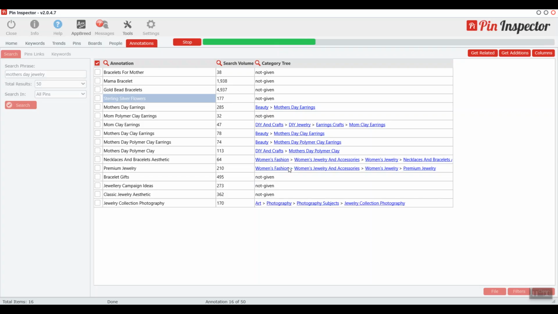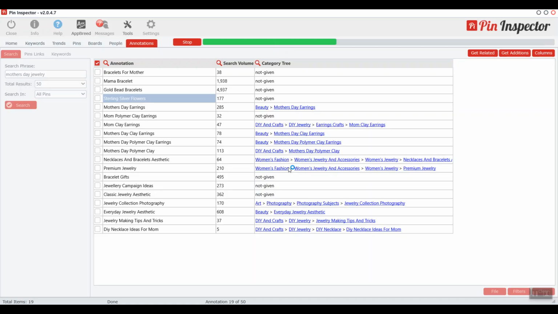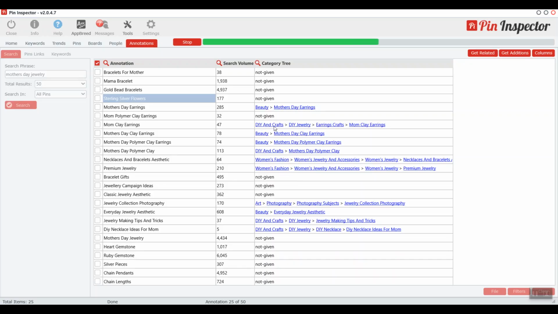And I think that Mother's Day jewelry started out as an annotation. So we're going to get annotations from this for most, not all of them. For a lot of these we'll put, but what I'm looking at is what category tree Pinterest is putting these in. And these link to the ideas page sections on Pinterest.